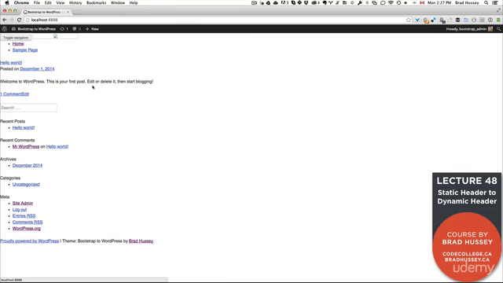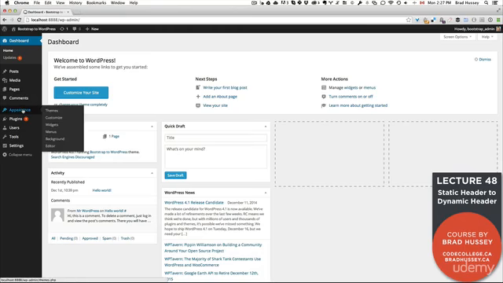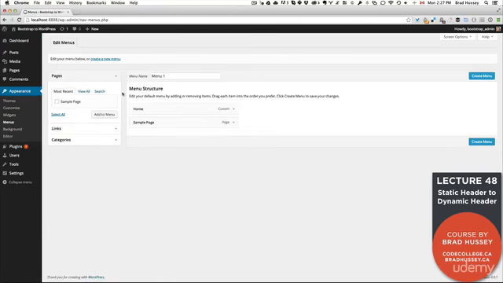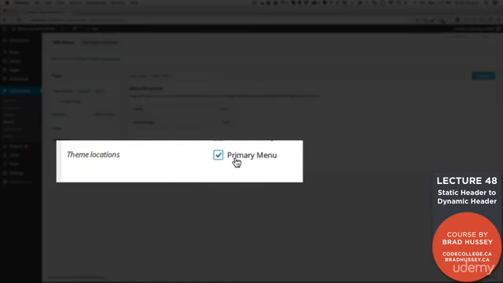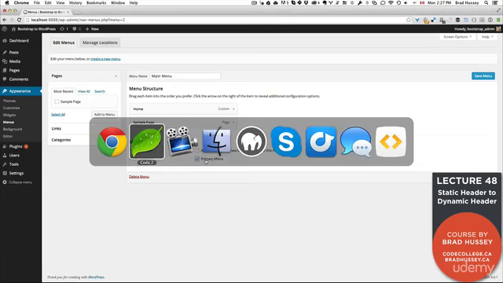Let's go back into our dashboard, and under appearance, menus, you need to create a primary menu. This one is going to be called main menu. You can call it whatever you want. I'm going to create that menu, and the theme location will be primary menu. That's built into your underscores theme.